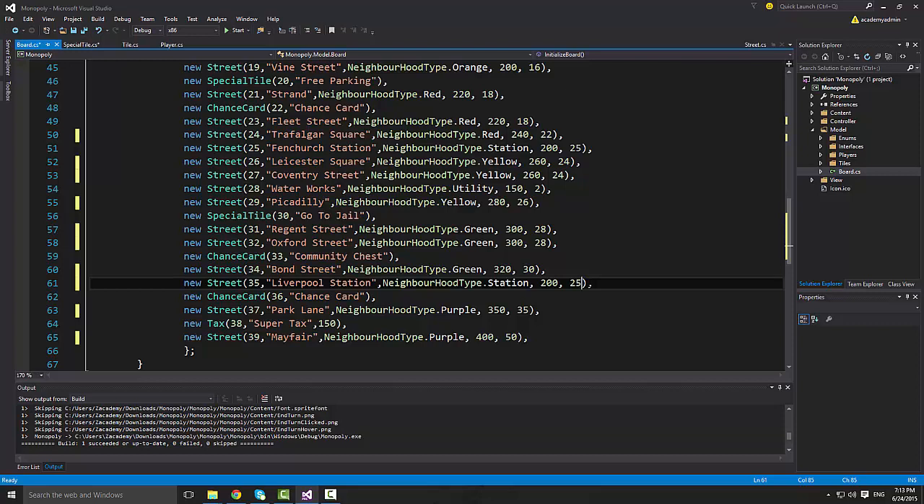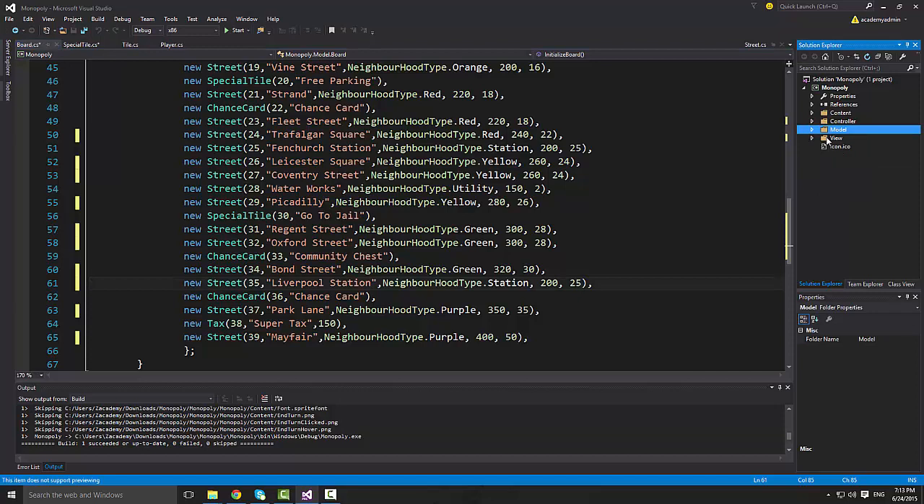So if someone has 2 stations, the rent is 50. If you have 3, it's 100. And if it's all 4 of them, the rent is 200. So you can check that as well. All right. Everything clear about the model?